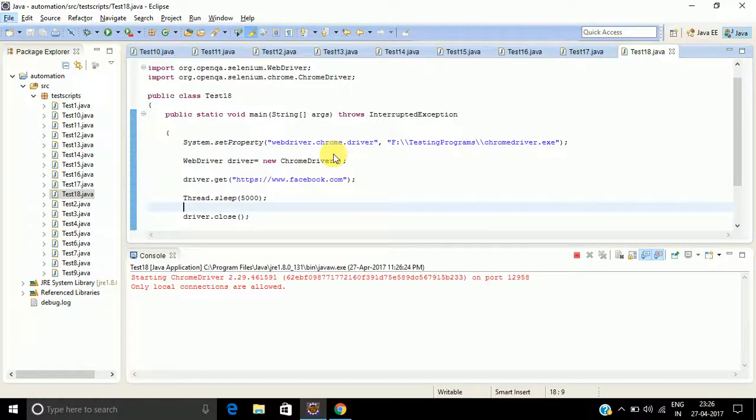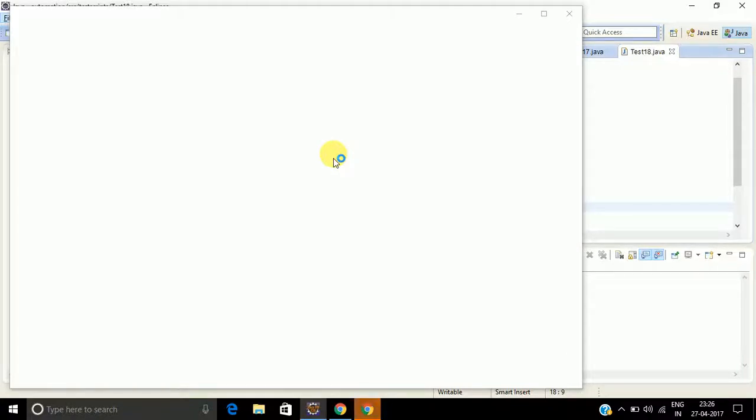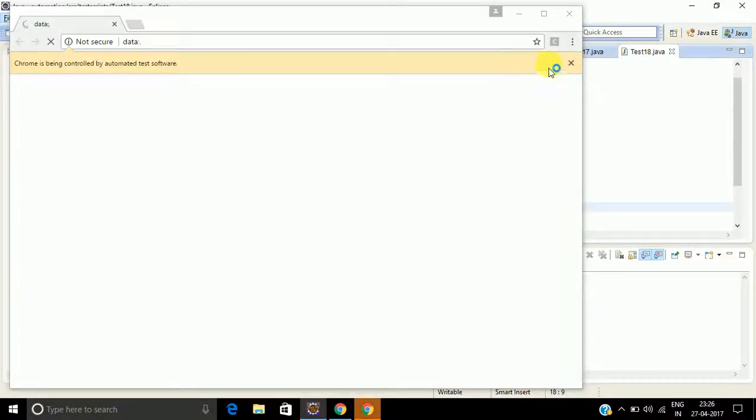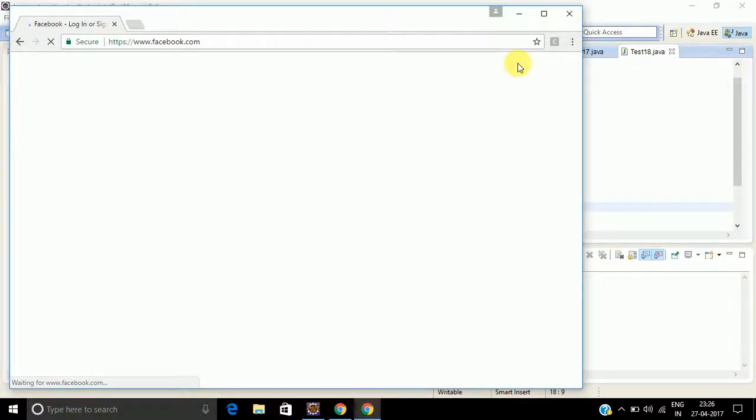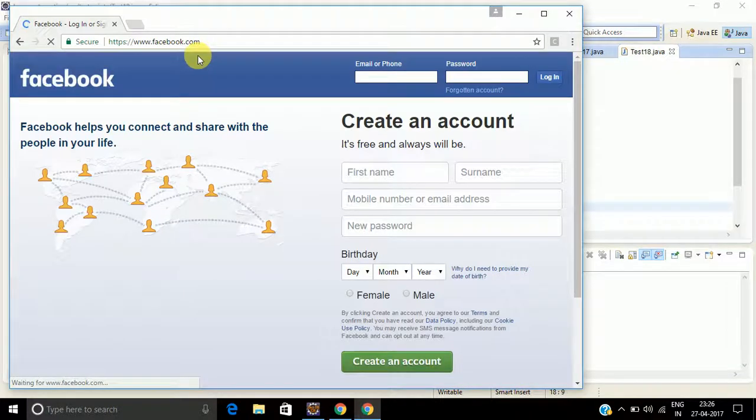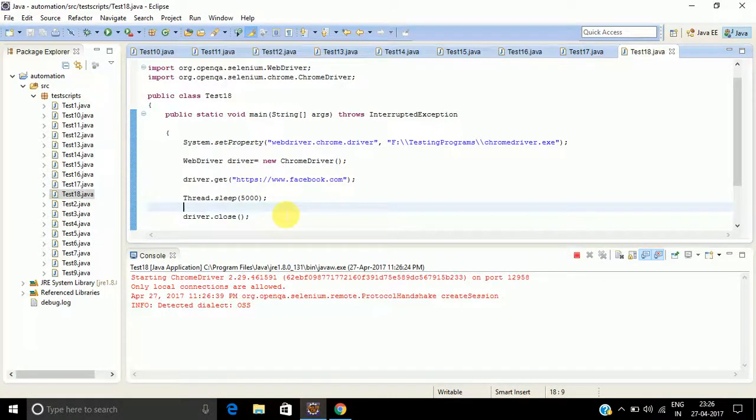So first it will open the Chrome browser, and with the help of the get method, it will load Facebook into my URL link. Now the Facebook link is open. After 5 seconds it got closed.